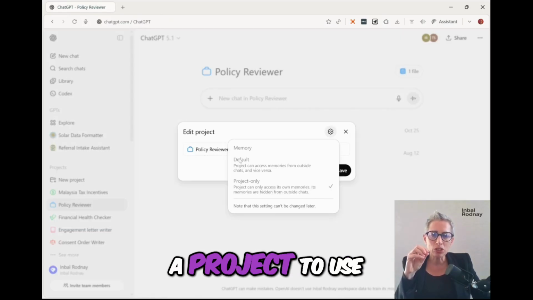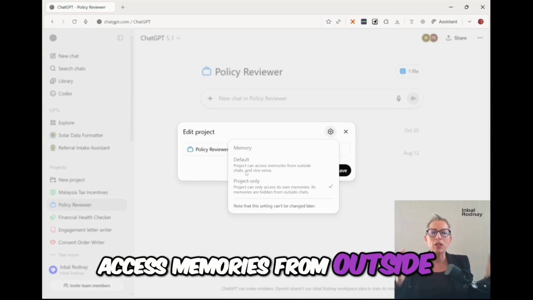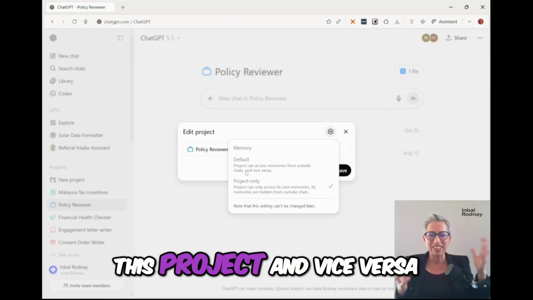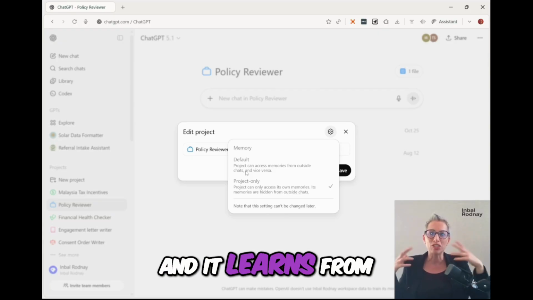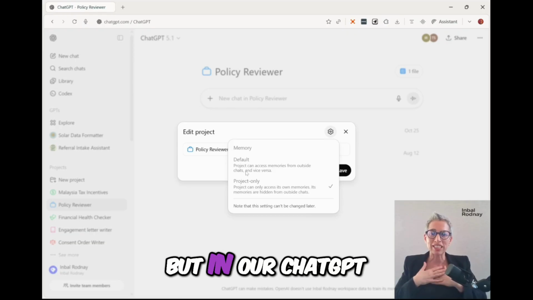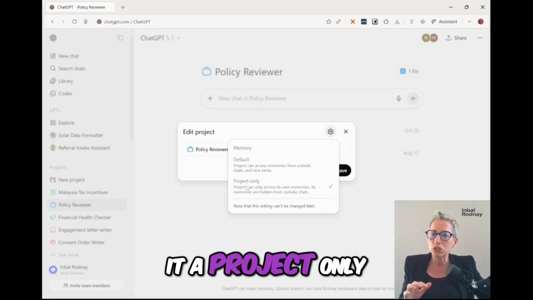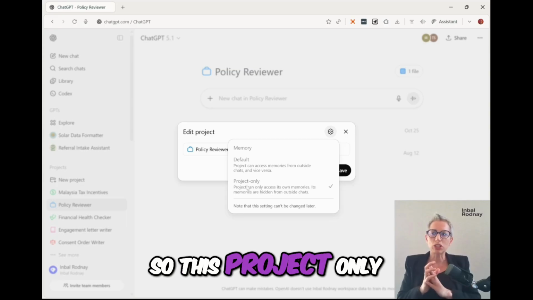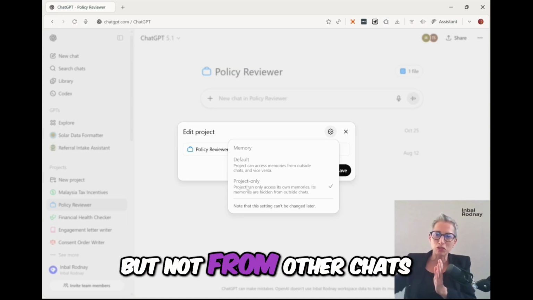And very powerful, the most powerful thing is that when we look at projects, they have memory. We can allow a project to use default memory, which means it can access memories from outside this project and vice versa. So it enriches our general ChatGPT and it learns from the rest of our ChatGPT, not globally with other users, but in my ChatGPT. Or I can make it project only. So this project only learns from the chats internal to it, but not from other chats.